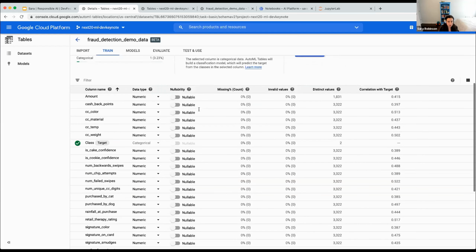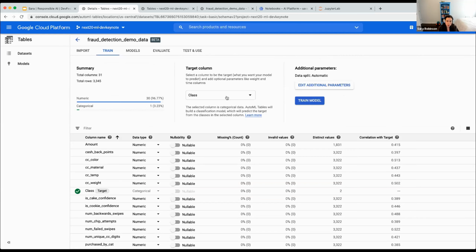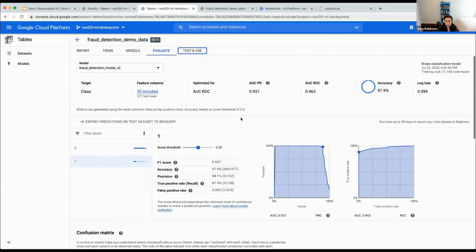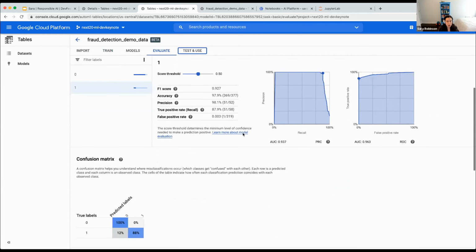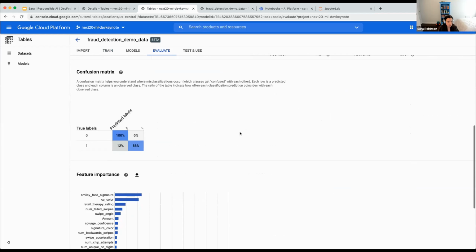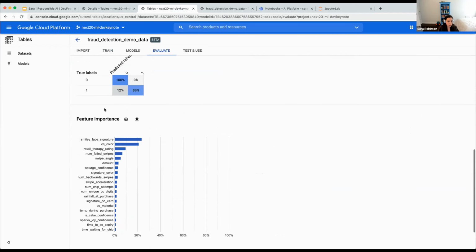When you upload your data here, you specify the thing you want to predict. In this case, it's the class column, which indicates 0 or 1, whether the transaction is fraudulent or not. Once you've got a trained model, AutoML provides you with some metrics on how your model performed. And Explainable AI here is enabled by default, so we can see it here in the feature importance.